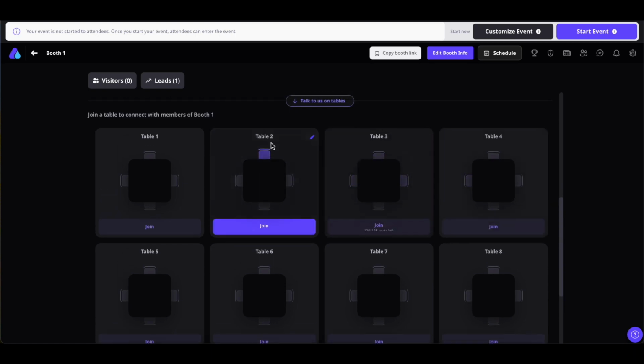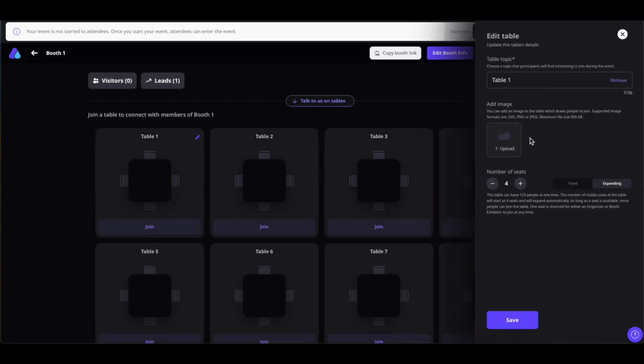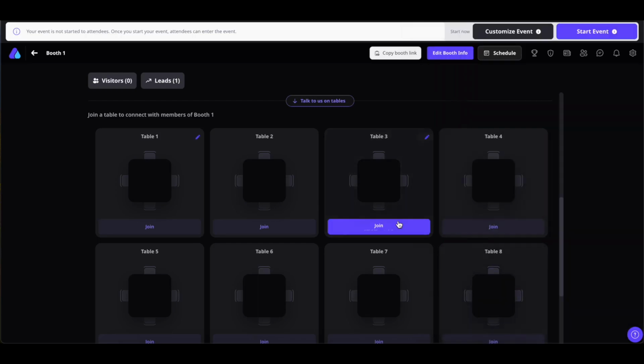As the organizer, you can simply click on this pencil icon and edit the table details such as table name, table image, number of table seats, and the table setting that is fixed or expanding. Fixed table setting basically fixes the number of seats on the table. And in the expanding settings, even though there are 4 seats on the table, more people can join as long as the maximum capacity of the table has not yet been reached. Once done, you can click on save and you are good to go.